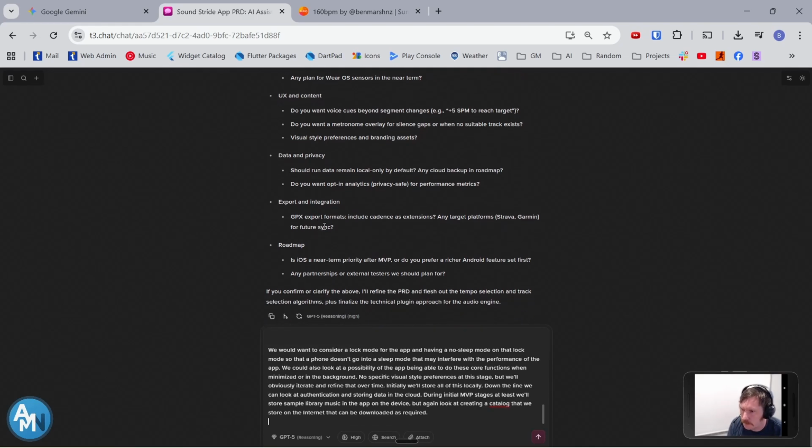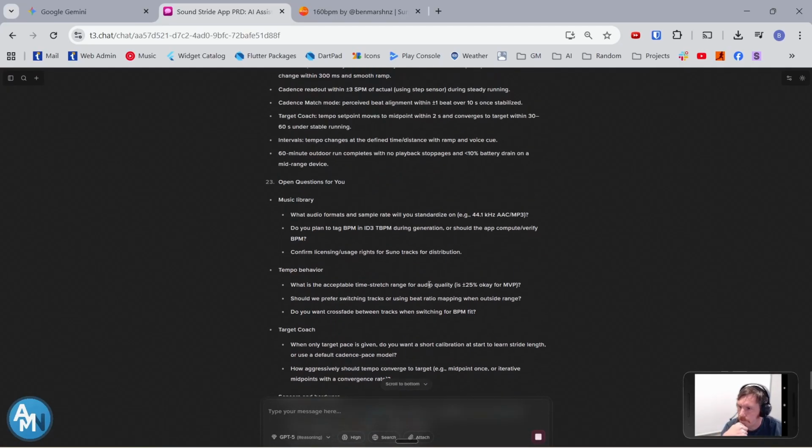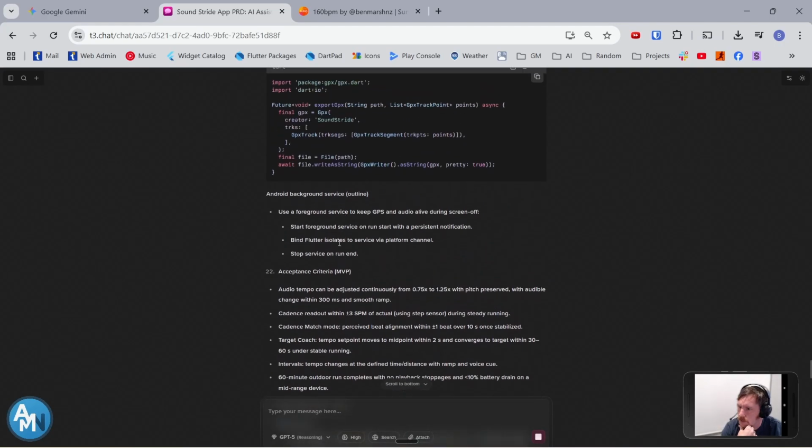Okay, what else have we got here? GPX export formats. In terms of GPX export formats, we don't need to get too in the weeds in that at this stage. In terms of the roadmap, iOS is more of a long-term goal. So we would have the app in a near effectively complete state before we revisit potentially adding Apple support. Oh, no, we don't need that in this text box. We'll skip that for now. That's elaborating on the questions there.